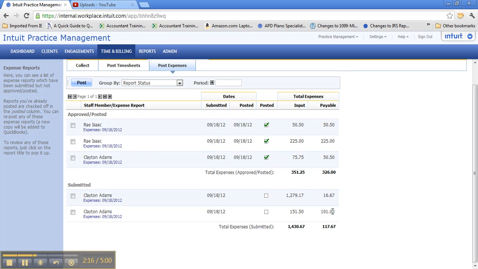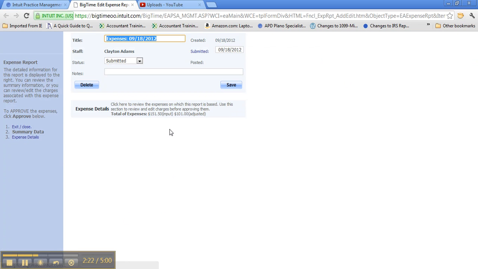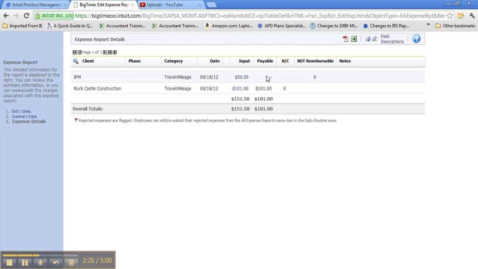And payable is 101. So already it's telling you that it's not going to actually bill the client for some of that. I'm going to click on the expense link and then expense details. And you can see it here pretty well. The 100-mile trip for 50/50, that's not reimbursable. It's still going to go over to QuickBooks on the bill, but it's going to be a negative. There'll be a negative for that because I'm not reimbursing the client on the bill. And then for the Rock Castle construction, the 200-miler, the $101 is no charge to the client.